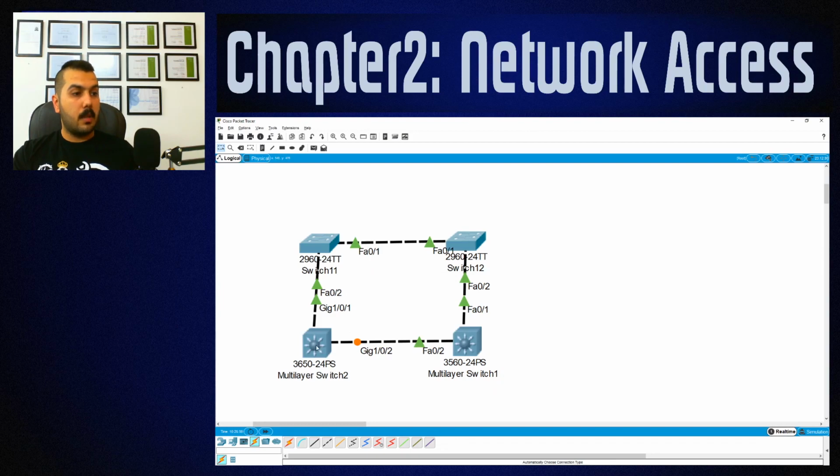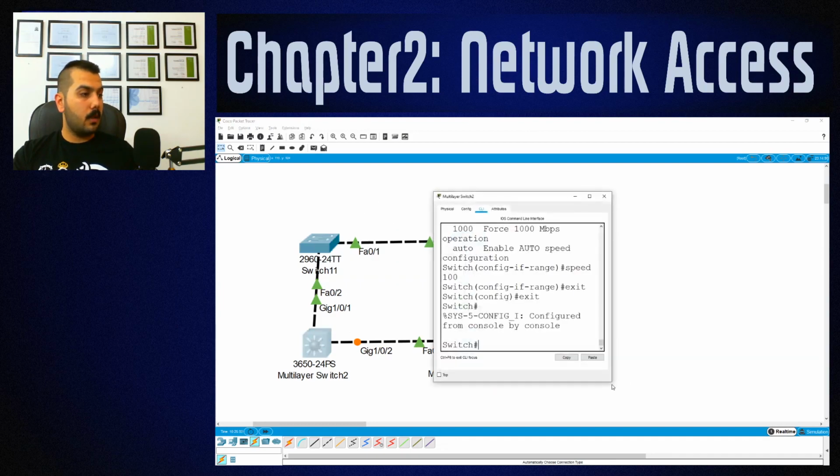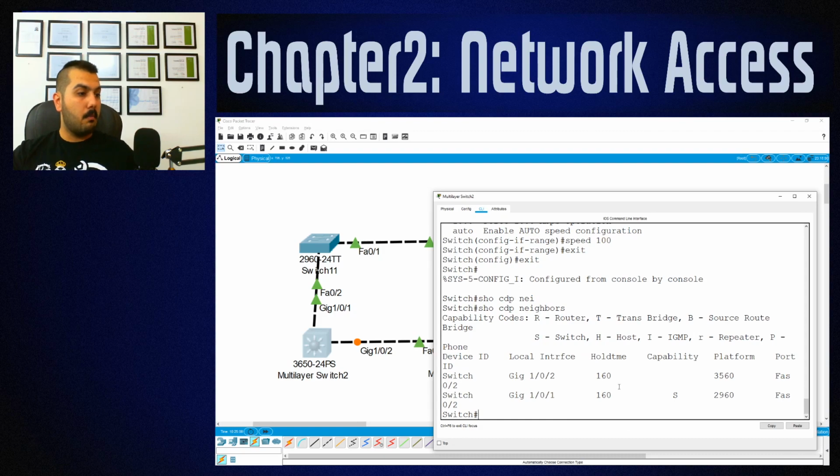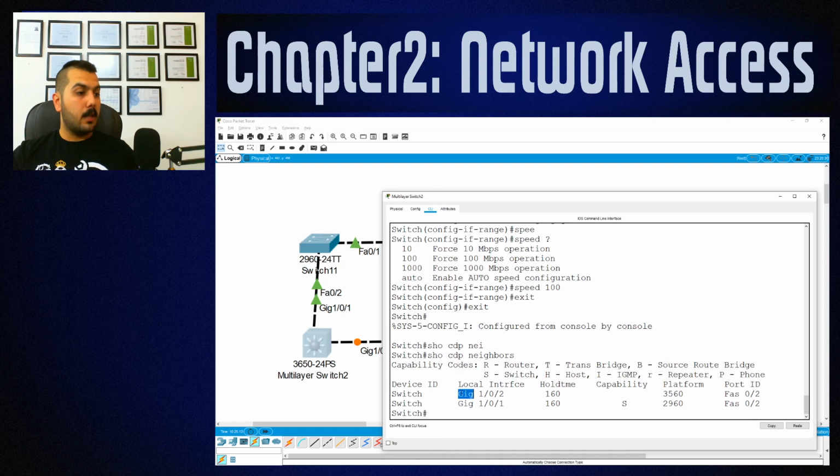So let's maybe do this in here. That will make it a bit fun. Okay, show CDP neighbors. So my switch, the 3650, its Gigabit 1/0/2 is facing the 3560 on its interface FastEthernet 0/2, which is this one, and my Gigabit 1/0/1, which is this interface, is facing a switch with the platform of 2960 on its opposite port of FastEthernet 0/2.